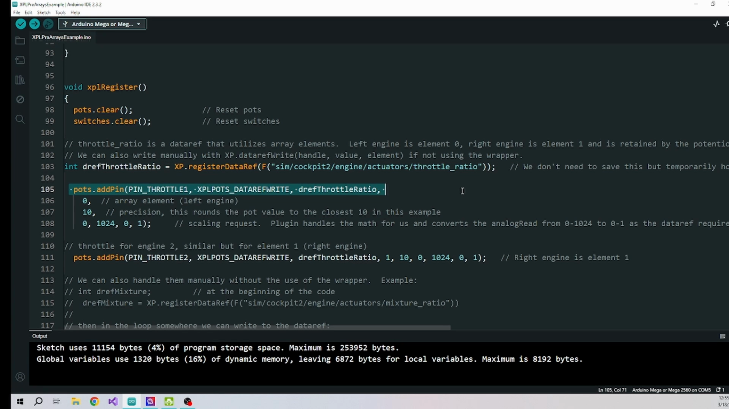Here we are assigning a pin to match a specific element on the dataref. In this case, we want throttle 1 to be hooked to array element 0. We're going to ask for a precision level of 10. In the case of the Mega boards, the analog pins, we get a value between 0 and 1024. This just tells it to divide that by 10 so that we can reduce the amount of data flow going to the plugin. If you want 1 on there, that's fine as well.